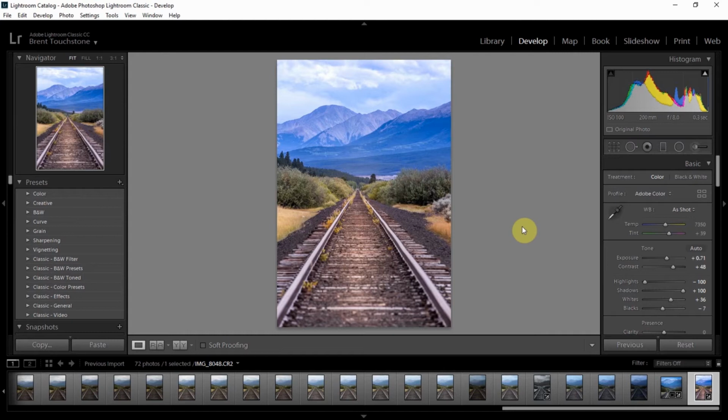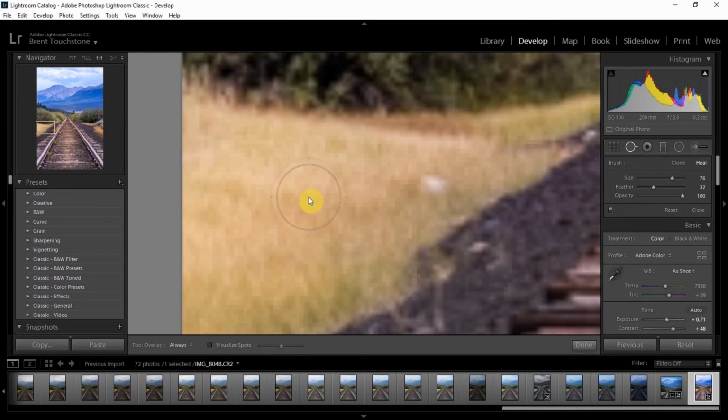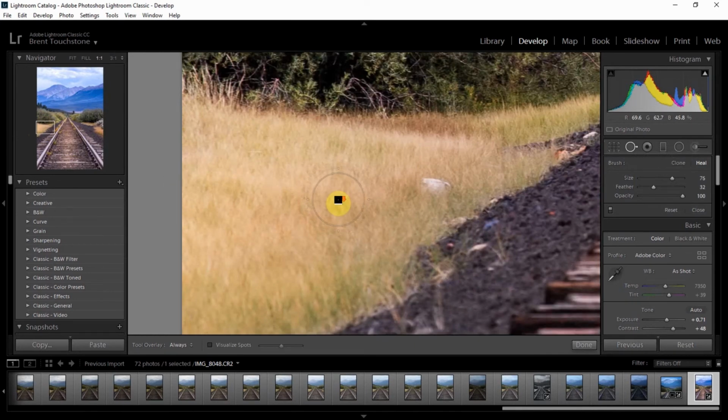And I just got one more thing to do here that I saved for last, and that's removing distractions. The clone and heal tool is pretty intensive on your computer processor, so I like to save it for last so that I don't end up freezing up the program. Got a little rock or piece of trash or something here that I find distracting to the eye. I'm just going to clone that out.